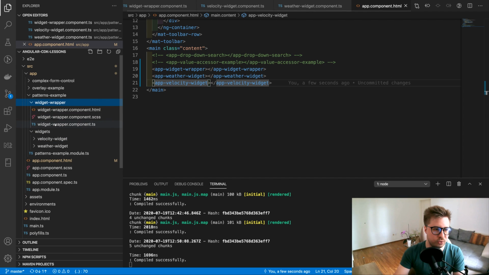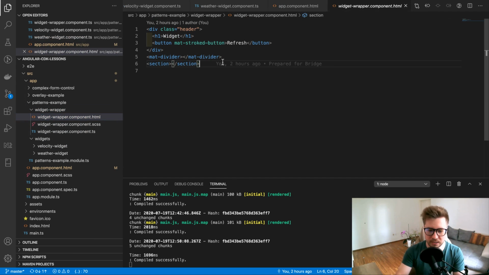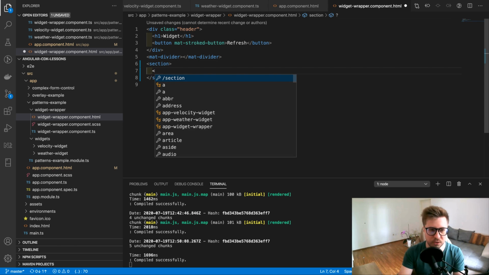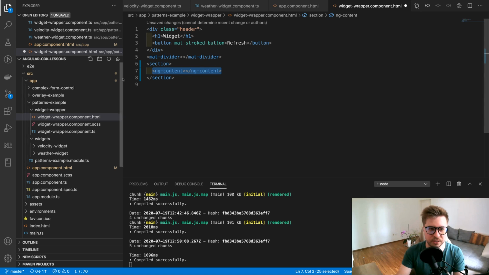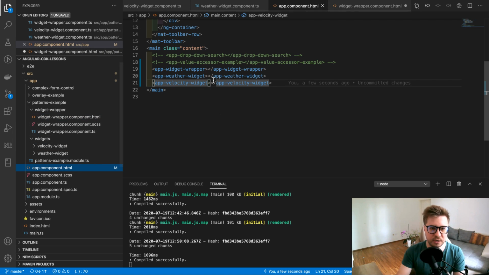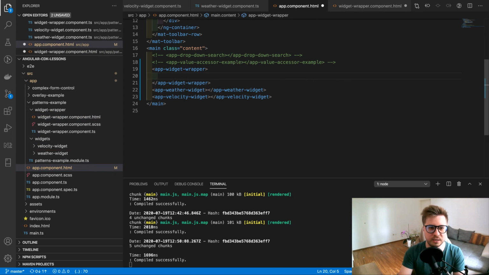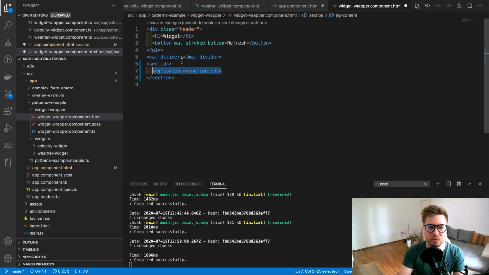And I will go to widget wrapper content, and inside the section tag I will use ng-content. And how does this ng-content work? If we put something between the tags of this component, as an example the weather widget, then this weather widget will be rendered instead of this ng-content. So let's have a look.